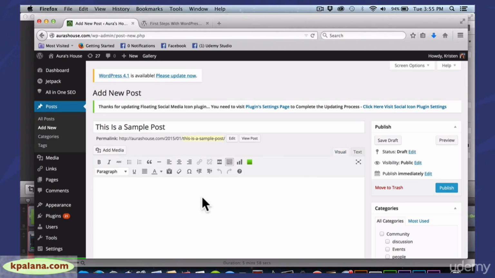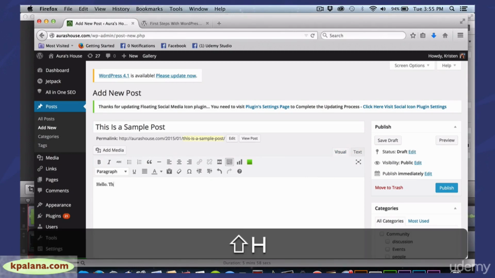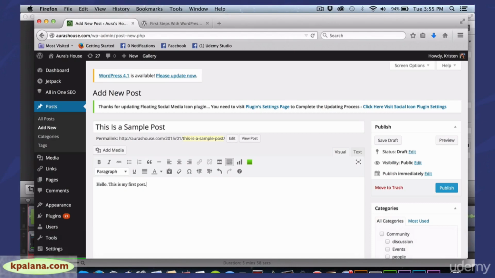So here you can start typing in, hello, this is my first post. So you just add text the way that you think you would. You type it in or copy and paste it in. And then in your little dashboard here, you have different settings, kind of similar to Microsoft Word or anything else.